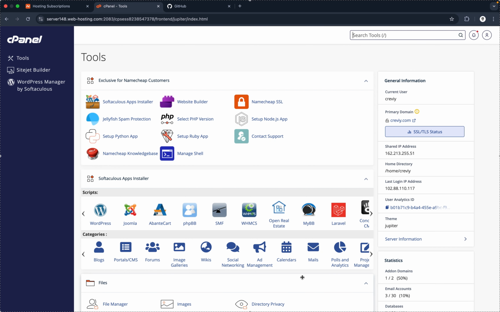Hi, in this video, I'm going to show you how to connect your GitHub repository to your cPanel account.